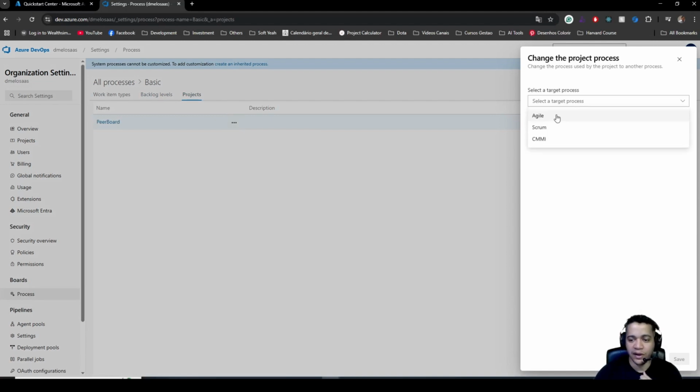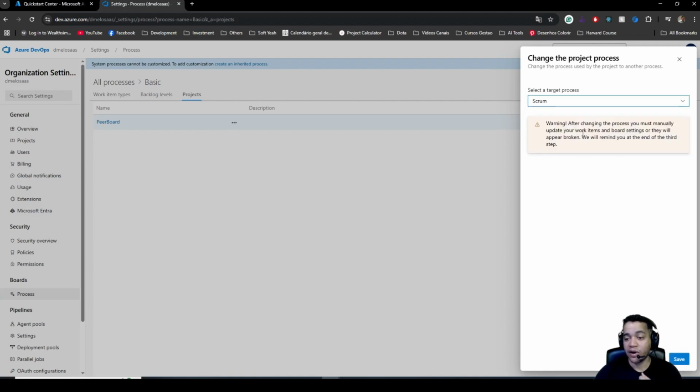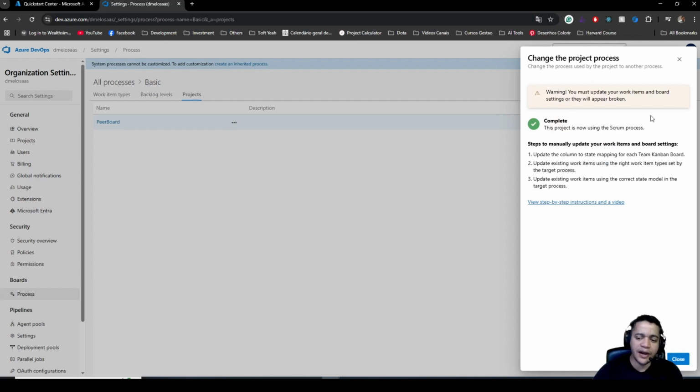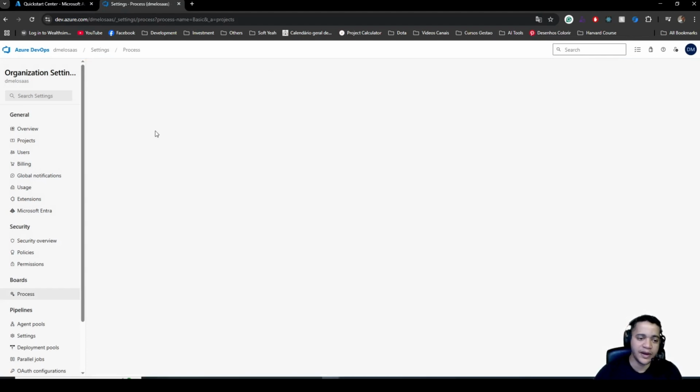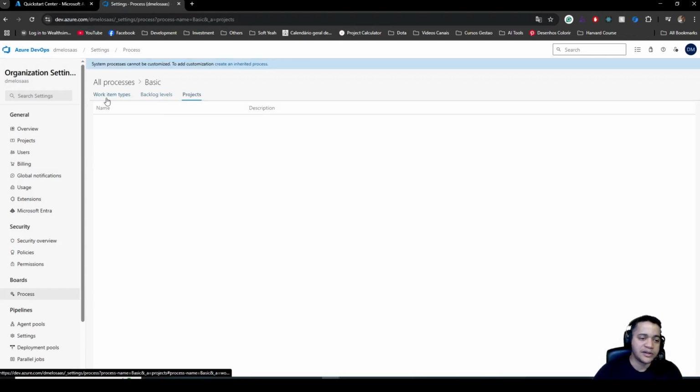So see, we are using Agile. I'm going to change to Scrum. Warning: after changing the process, you must manually update your work items. That's a very important warning, because as soon as you start in one, you have to do this for all. I don't know how Jira works, if you can do it automatically, but here, when you are creating, you can see. You can watch the video, but I'm familiar with it. So, okay, I just went there.